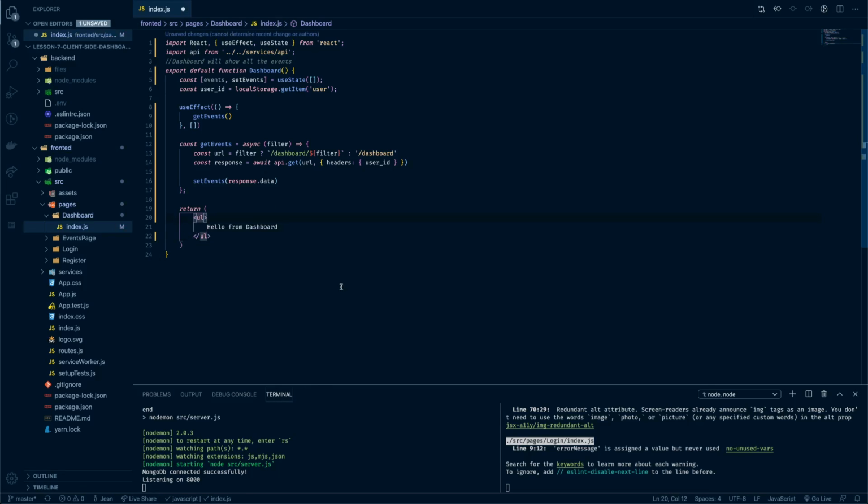I will add a class name. This class name will be events list, and inside this we're going to do a map, right? So it will be event.map. This will be an event, and we will return from the event.